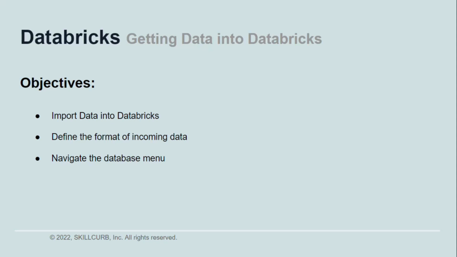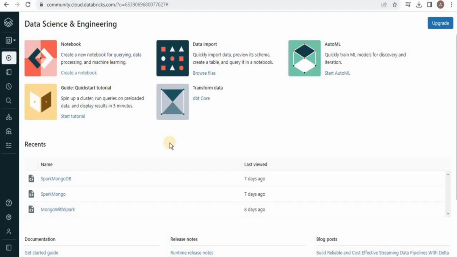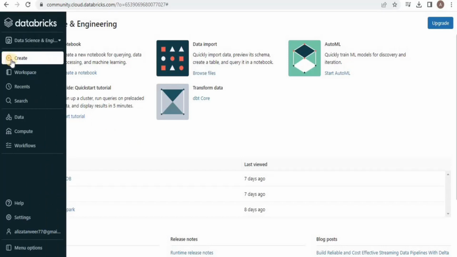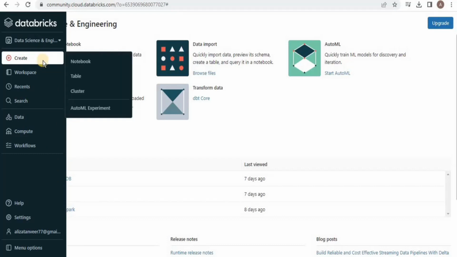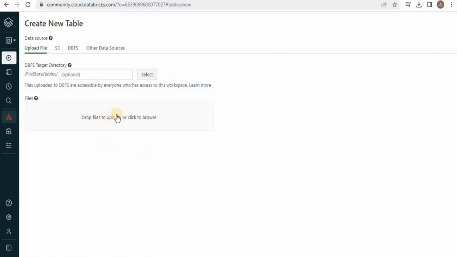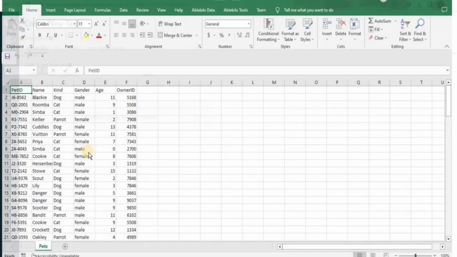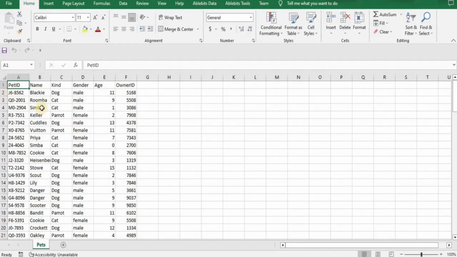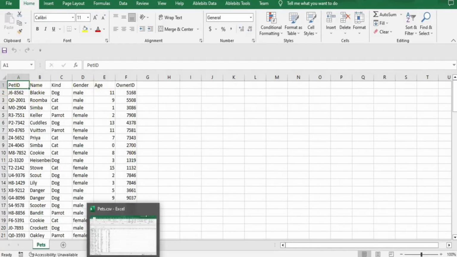In order to load data into Databricks, first, we will have to create a table, and for that, move towards the navigation menu, click on create, and then from the three options, select table. Here you have to insert the file that you want to import. I have this CSV file called pets, which has the following columns. I am going to import it into Databricks.